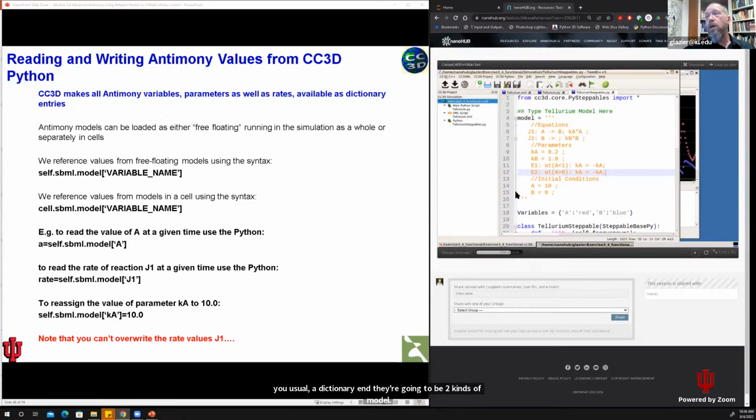There are going to be two kinds of model. We can have a global model, what's called a free-floating model, which is attached to the simulation as a whole. And we can have models that are attached to simulation objects, in particular cells. So each cell can have its own copy of a particular model. So the signaling network in one cell is different from the signaling network in another cell. Those are referenced as self.sbml[model], where model here is the name of the model. And we'll come back to that in a minute.